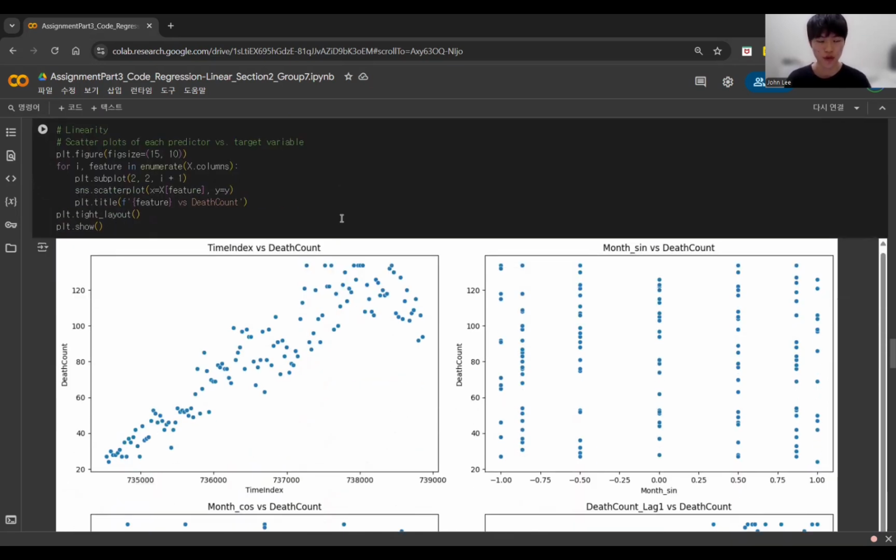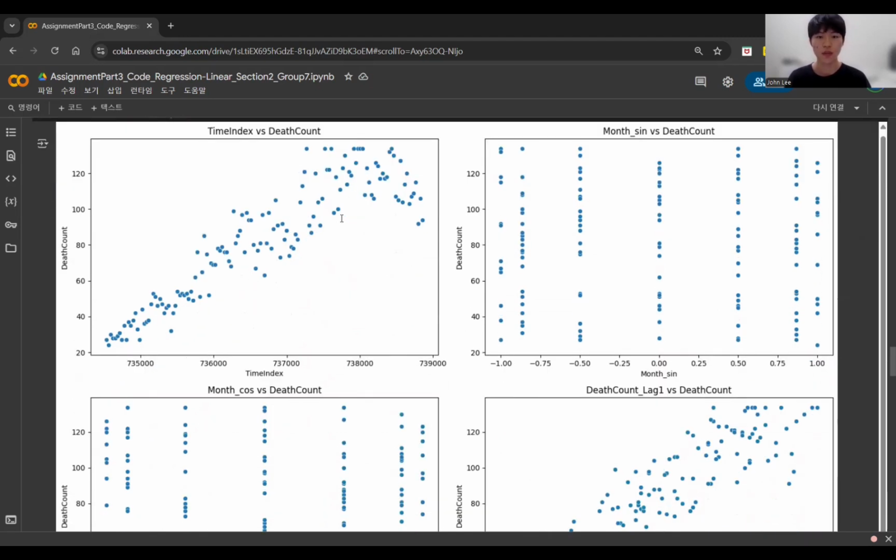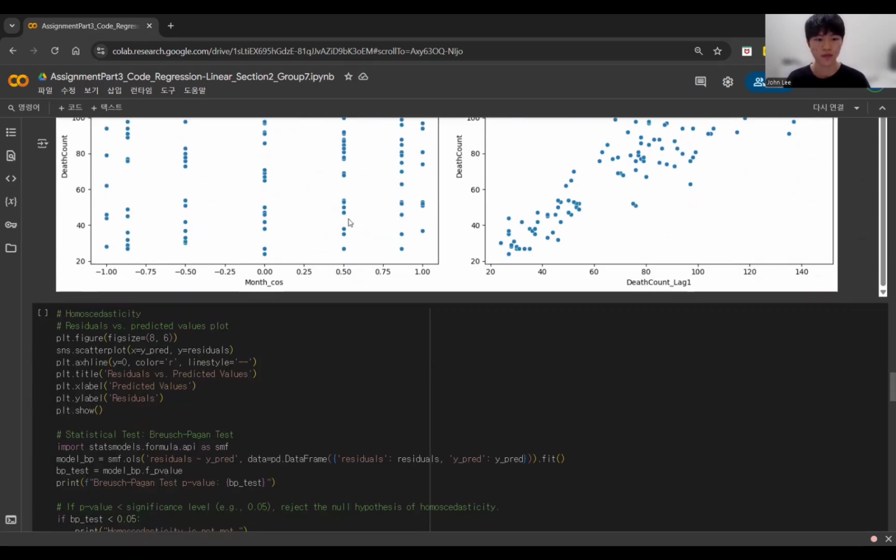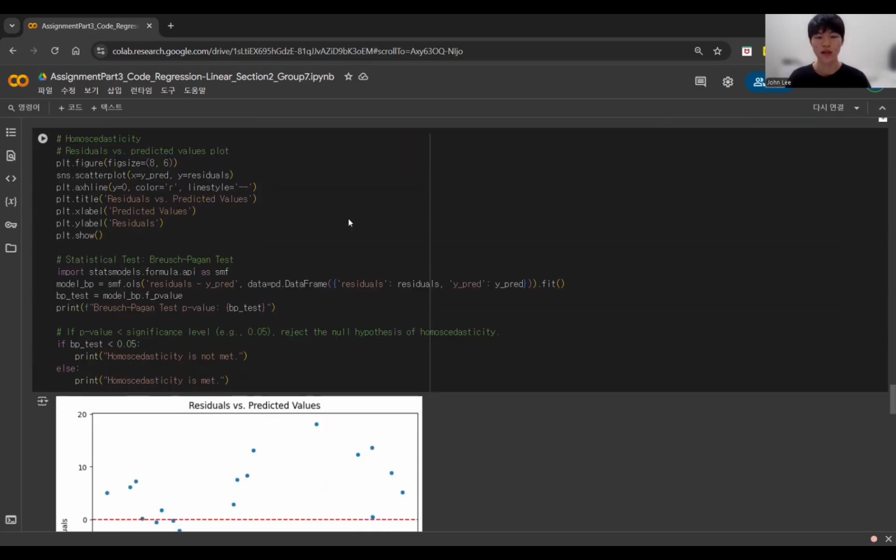The first assumption we can check is linearity. The plot shows that the model satisfies the assumption of linearity, although obviously month sine and month cosine are not linear, as a nonlinear transformation was applied. Now we check for homoscedasticity.